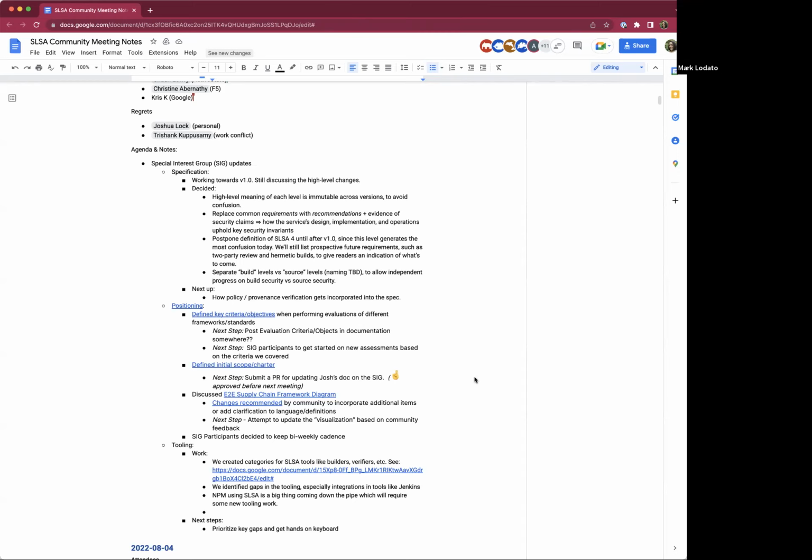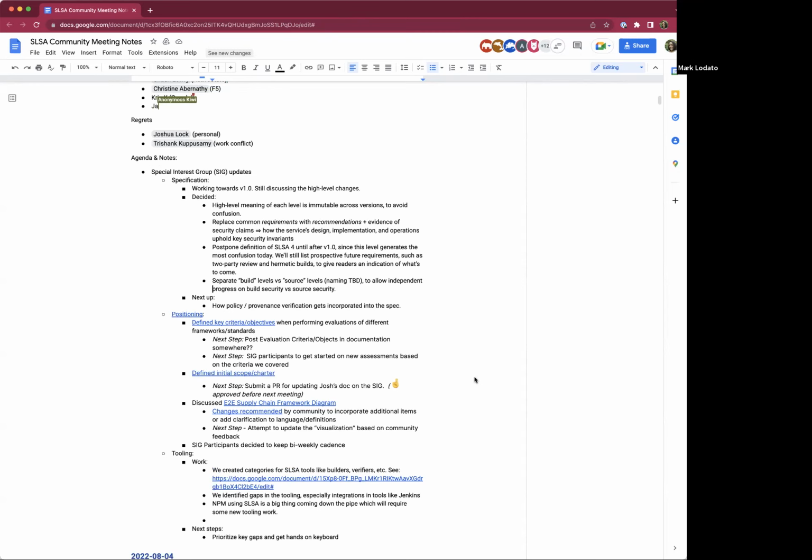Another major decision is to postpone the definition of SLSA 4, basically undefine SLSA 4 for now, for the 1.0 release. Given that most of the confusion and conflicts around SLSA are around the level 4 requirements of two-party review and hermetic builds. So we'll just basically defer that to the next revision.